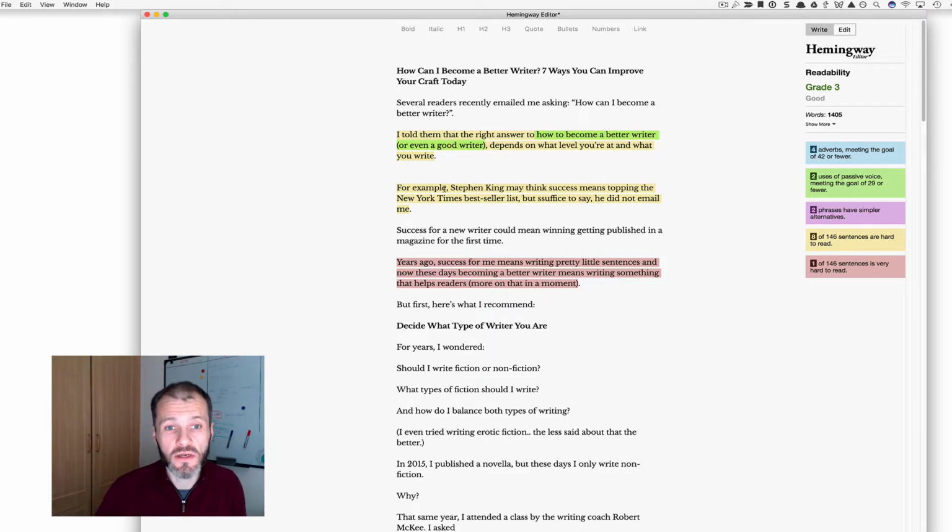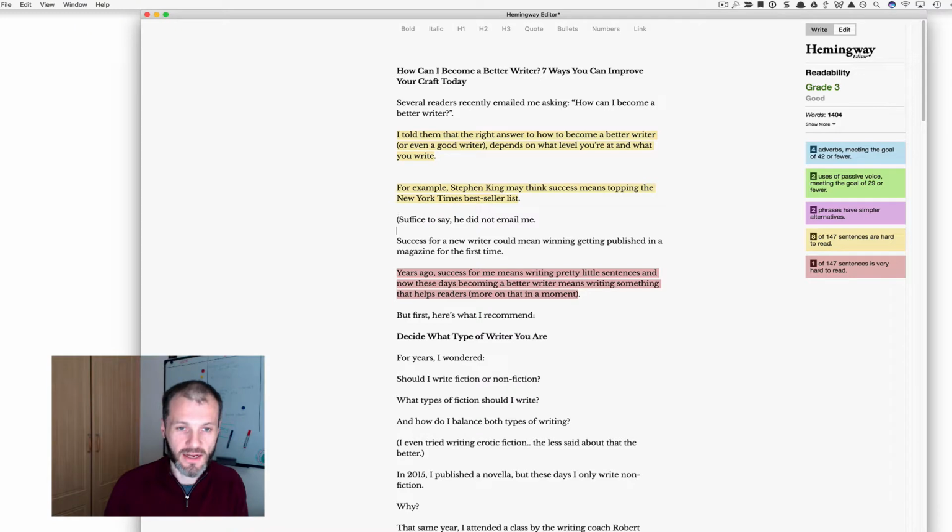Let's move on to the next one that's highlighted in yellow. For example, Stephen King may think success means topping the New York Times bestseller list, but suffice to say he did not email me. So I think we can make that easier. Let's correct the typo, move this on to the next line, put it in brackets. I was being a bit flippant here, and we can delete "for example." There you go. So I've decided to leave this one in yellow and I've decided to clarify this one.